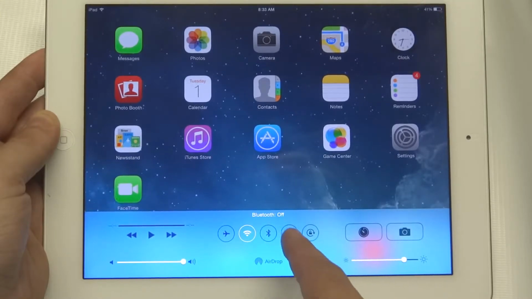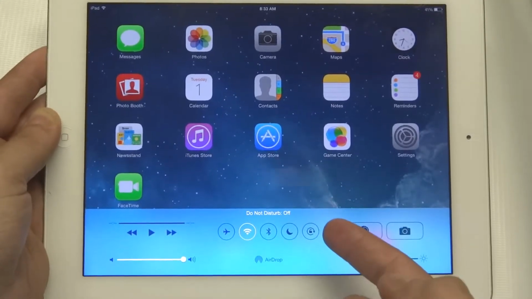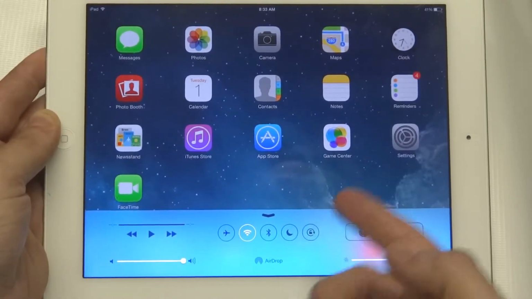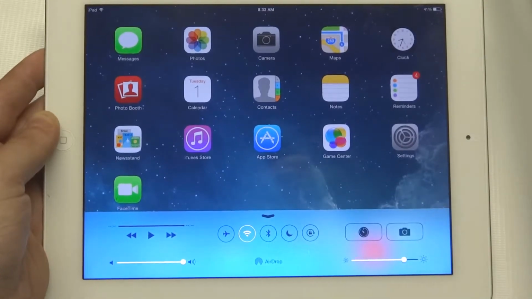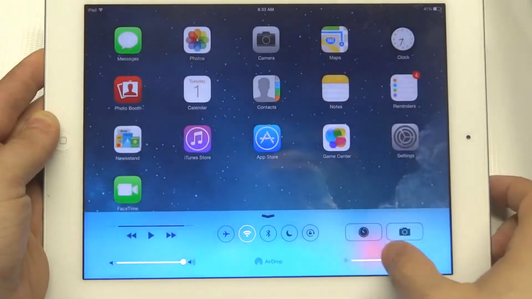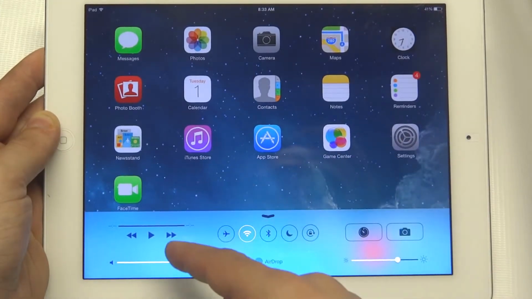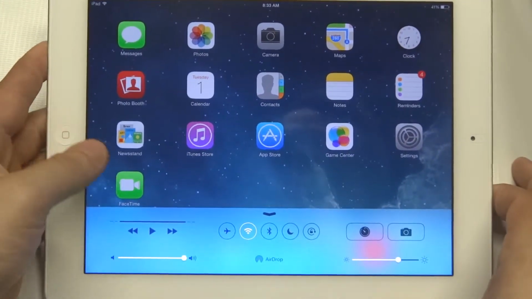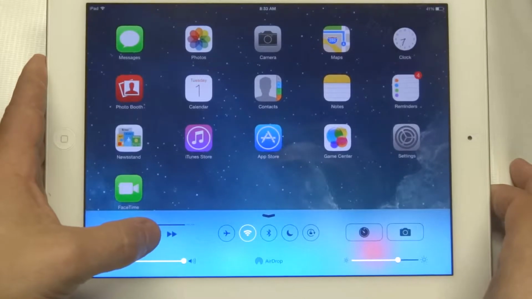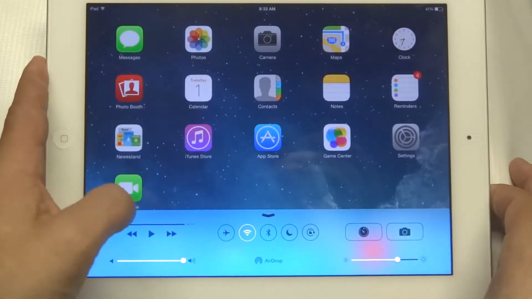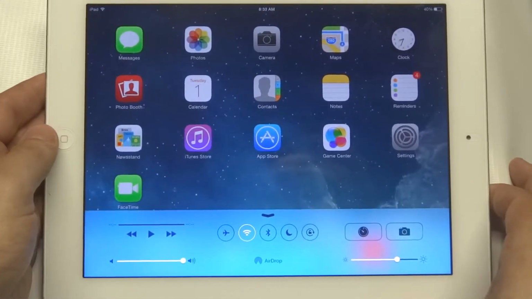And then one that I really like is the Do Not Disturb button. I'm usually using that, so you can turn that on and off. Then they have a lock screen option right here you can use. Another cool thing is you can control the brightness right here, which is pretty neat. And then if you're listening to music, you control it all right here to the left. So those are some of the basic functions it has in here.